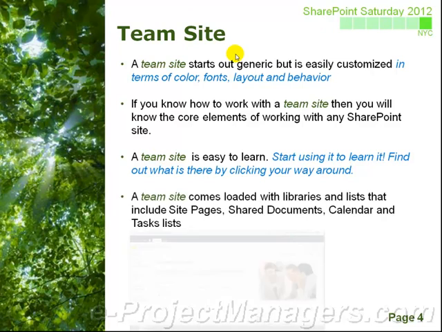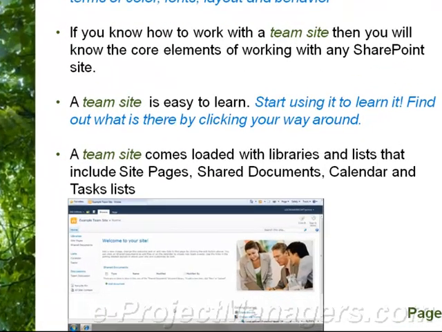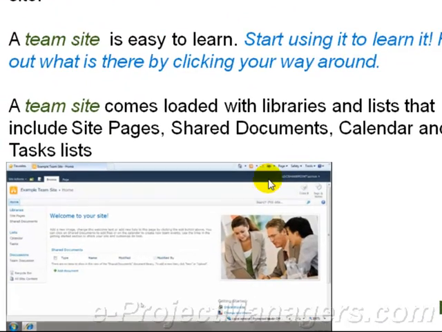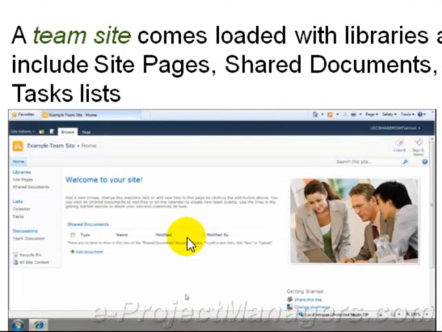A team site comes fully loaded with libraries and lists and site pages, shared documents, calendars, and task lists. And this is a small image below of what that is. This is the default look, which we can customize.